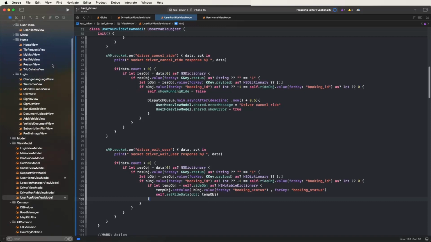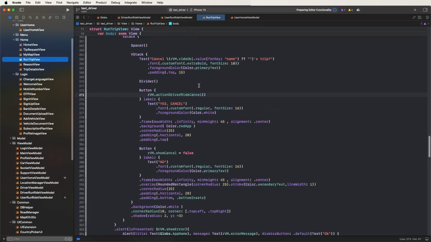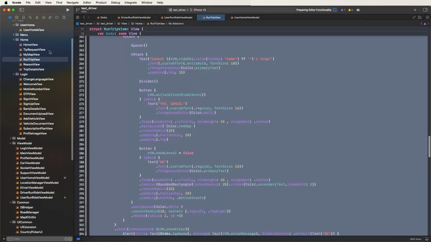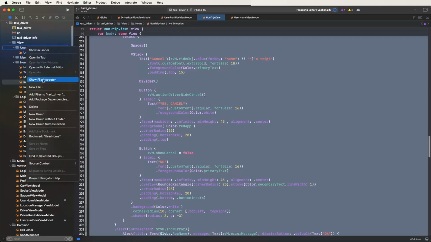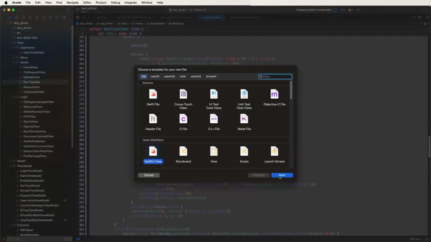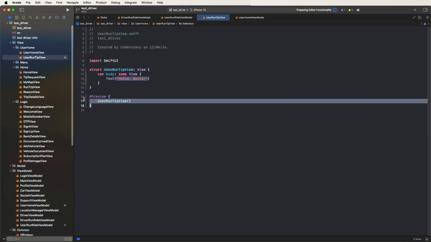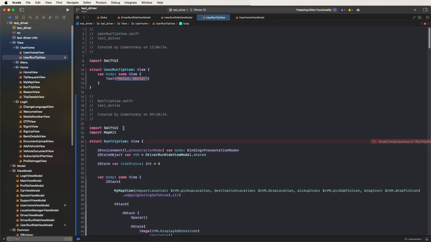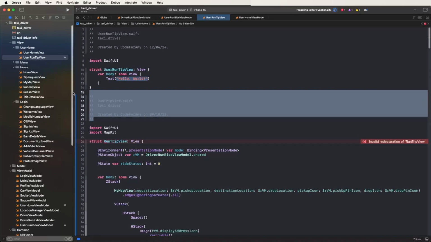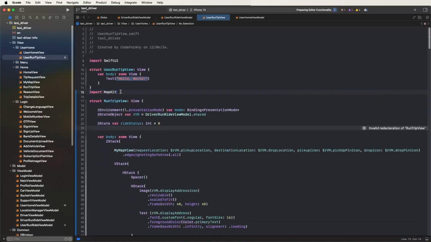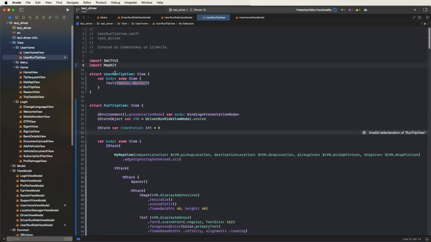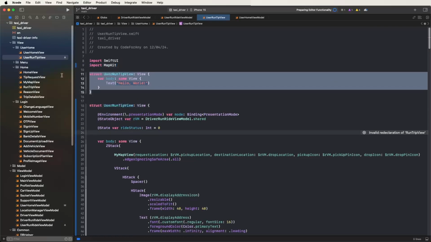And now we need to copy the run trip view and convert it into the user run trip view. Now copy this data, go inside the user home, and create a new file. Give it the name, select SwiftUI view, and name it user run trip view. Like this, set the name, paste the data here and remove all this data that is not needed. Also shift, cut the map kits and put them here. Now change the trip and remove this data.